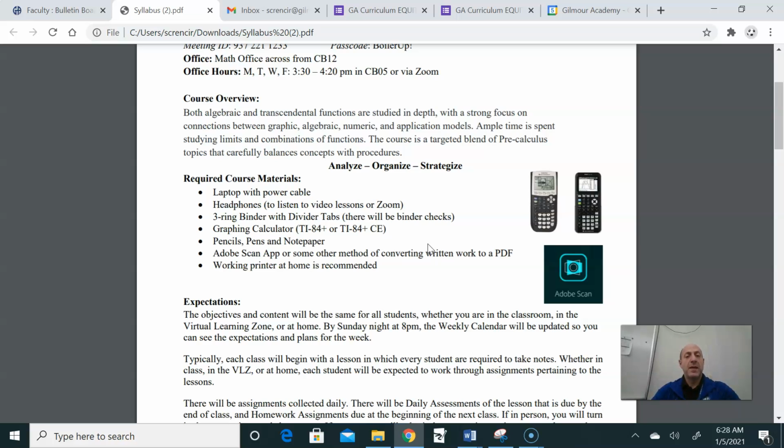Obviously, school supplies. You need to have Adobe Scan or some sort of way to scan your work to create a PDF. This is a hybrid class, so you're not going to be here every single day, and you need to submit either your daily work or your homework as a PDF on the portal if you can't hand it in on a piece of paper in person. And I recommend that you have a working printer at home. When you come to class, I will have everything laid out on a counter, all the papers that you need, for the whole week. So if you're here on a Monday, you can pick up Tuesday's and the rest of the week's stuff if you want.